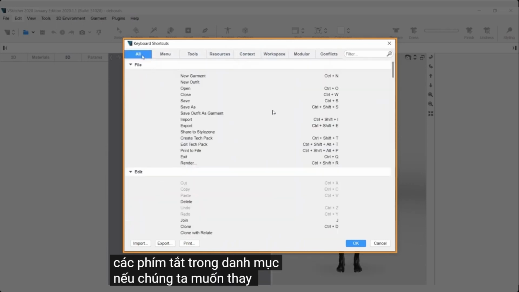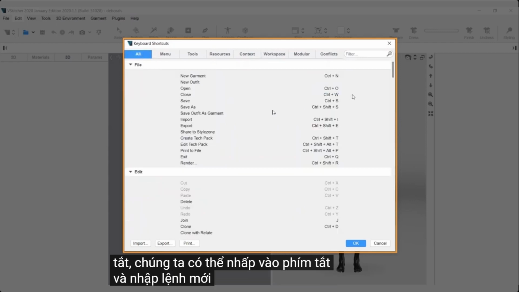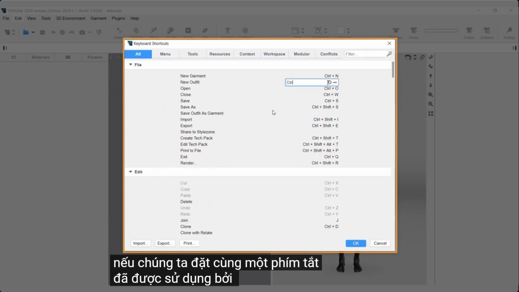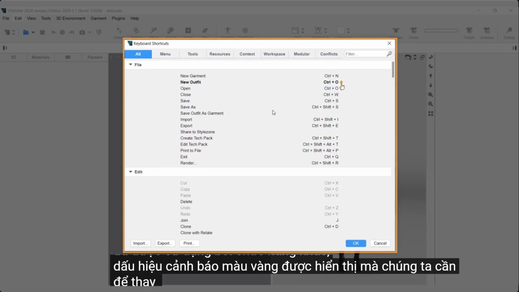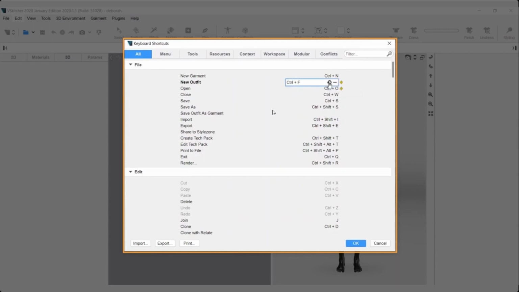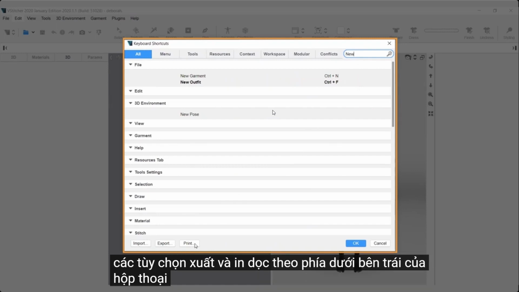If we want to change a keyboard shortcut, we can click on the shortcut and type in a new command. If we put in the same shortcut that is already used by another function, a yellow caution sign is displayed. We need to change that shortcut. The Keyboard Shortcuts dialog box also has a search bar. Note the Import, Export, and Print options along the bottom left of the dialog box.